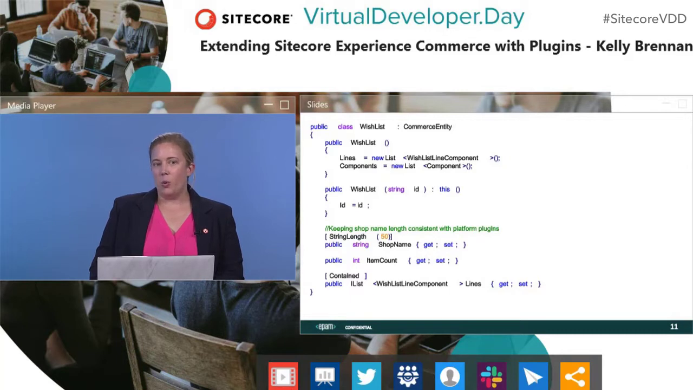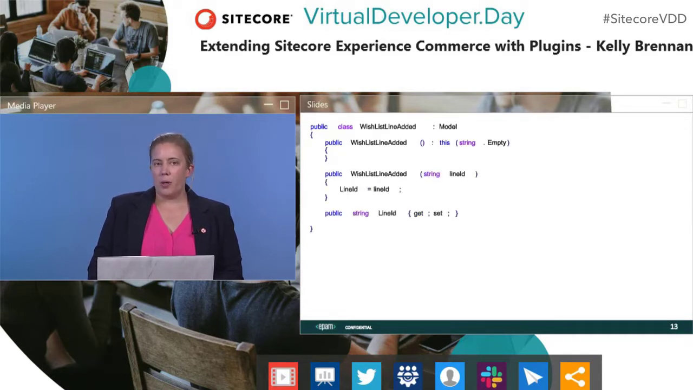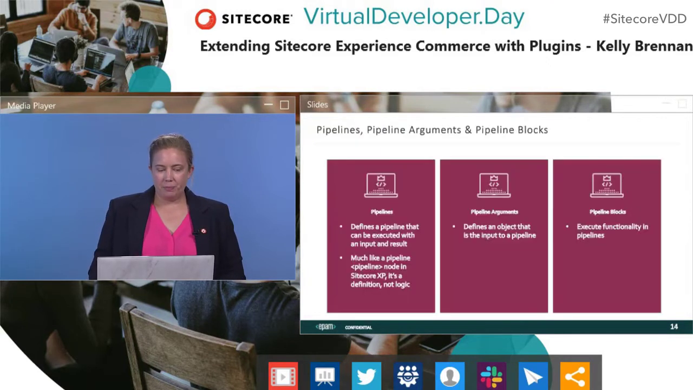It's quite simple. All we've got there is an ID for the line and also the ID of the item that we're adding. On top of that, we've got a model here for the return result of our wishlist line. So what we're actually going to do in our future steps where we process the information, we're going to return this model result rather than returning the entire wish list or line that we have.